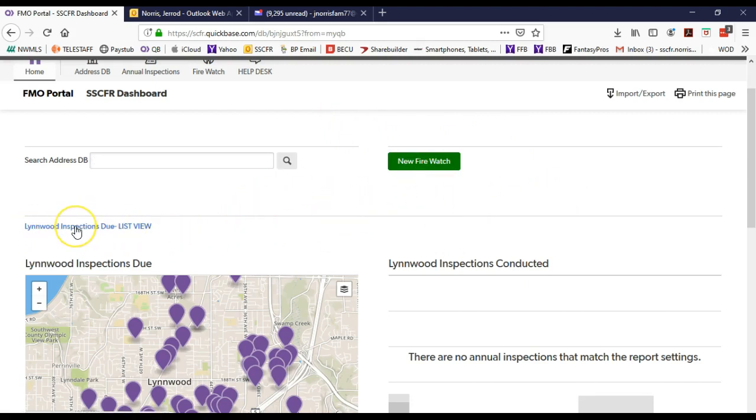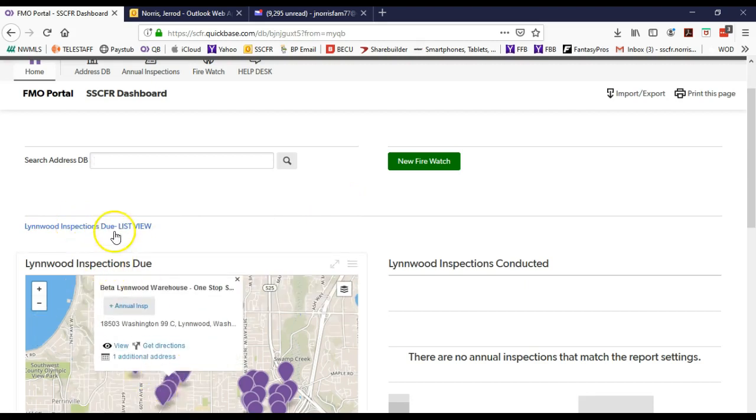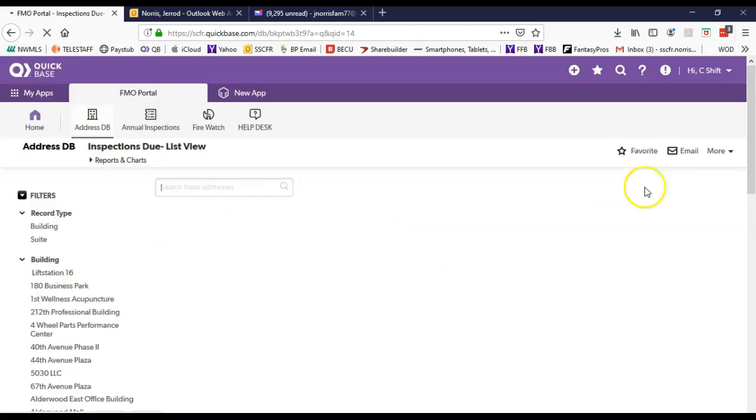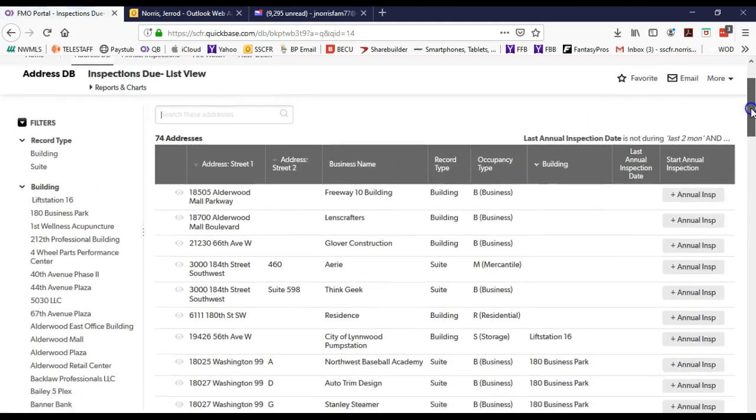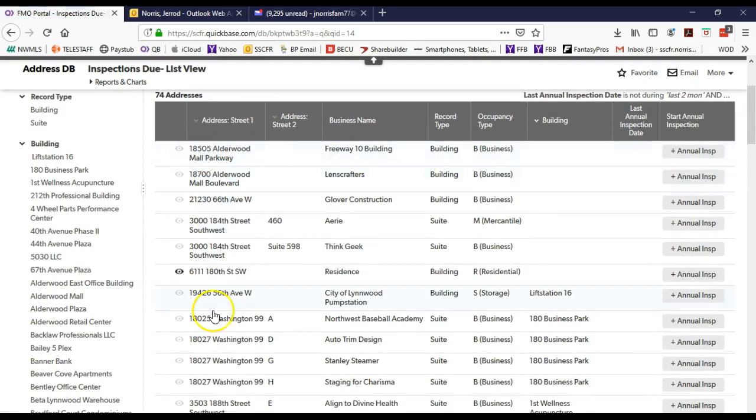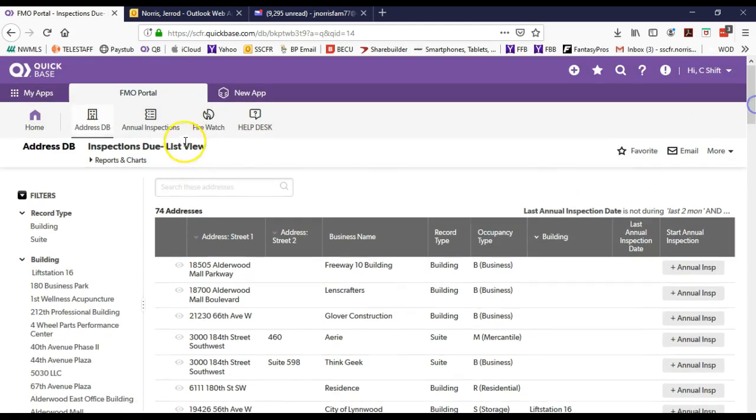This little link here, I will show you. There's a map version and then there's a list version. This little version here, if you click on it, will take you to a list view of all the inspections that are due. That will help you for some of these that have multiple buildings that are close by. The mapping will as well, but this will help you there. So say you want to come in here and start this 18505 all the way to Mall Parkway, you would just go over here and say, add annual inspection, and you'd be off and running.